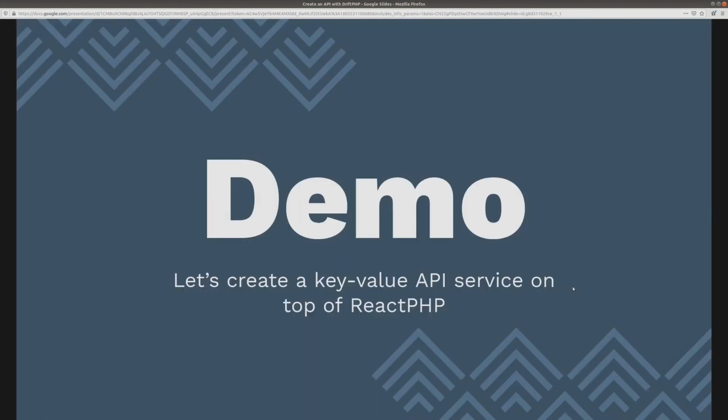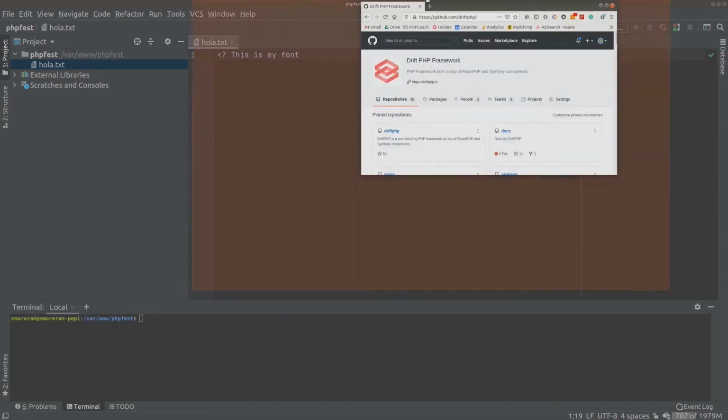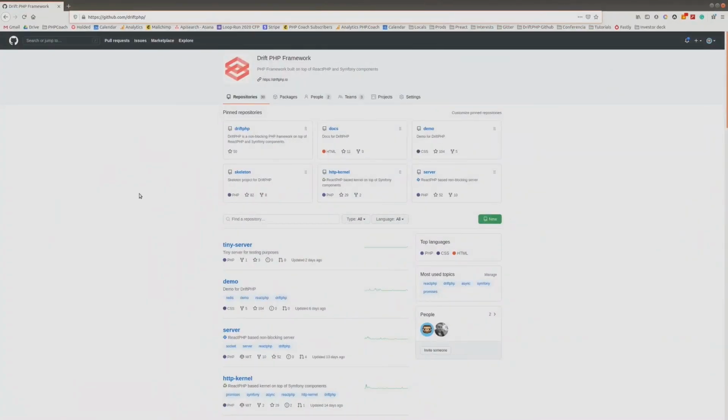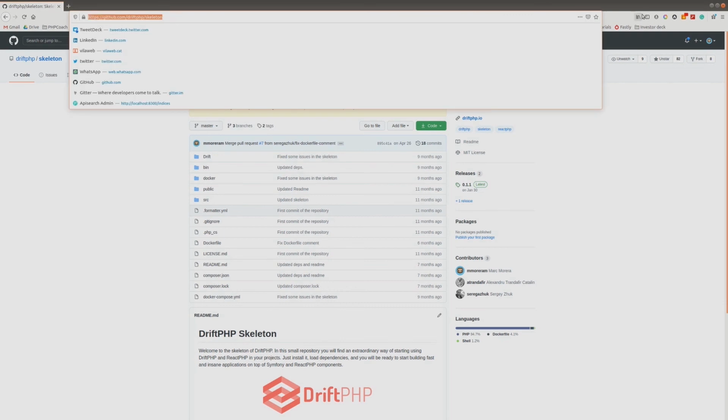Okay, let's start our demo. Let's make it happen. First of all, if you want to work on DriftPHP and you want to start from scratch, you have a skeleton here, which is good because you can create a small, basic application on top of DriftPHP. So let's start with that.